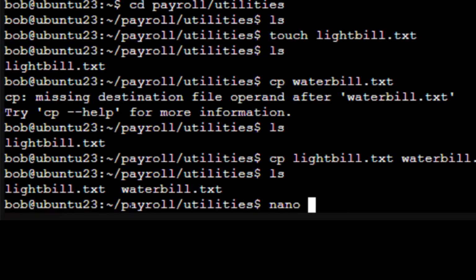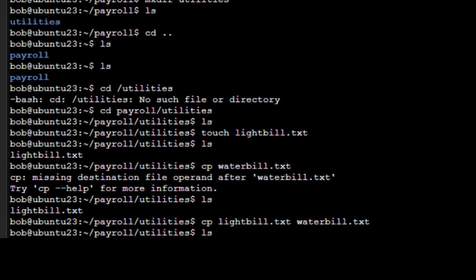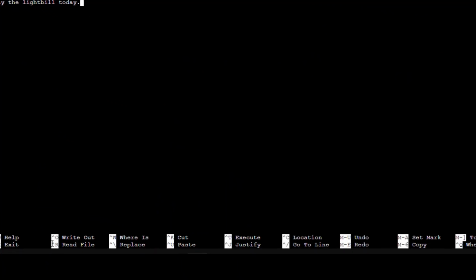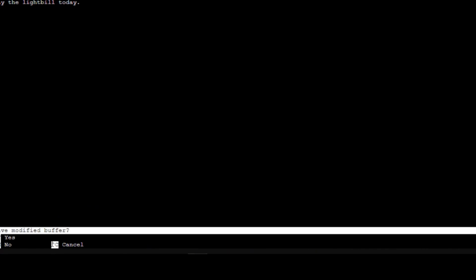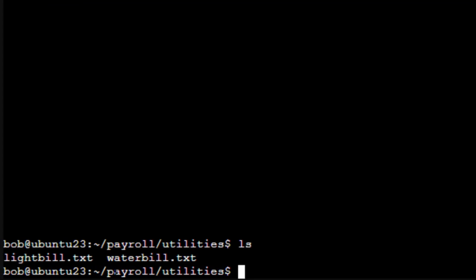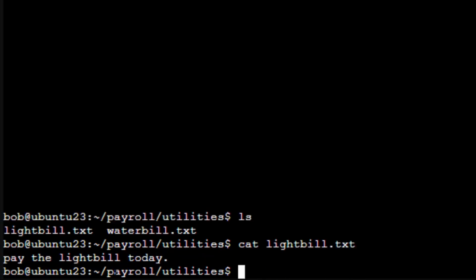So I'm going to use this text editor and edit the light bill. And I'm going to say pay the light bill today. And then I'm going to say Control X, Control Y, and enter. And if I do a list, I still see my two files, and you're like, well, what happened? They look the same. So I'm going to say cat so I can actually read what's inside the light bill file. And if I do cat, I can see the text inside of the light bill.